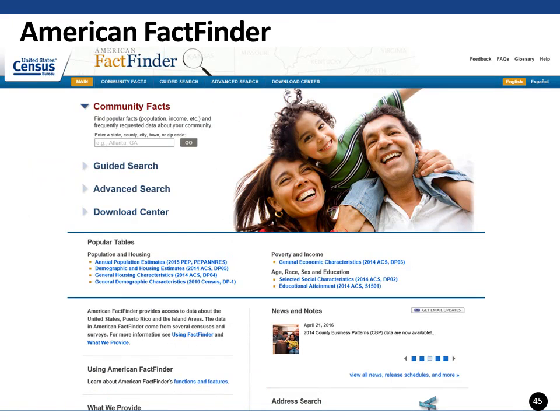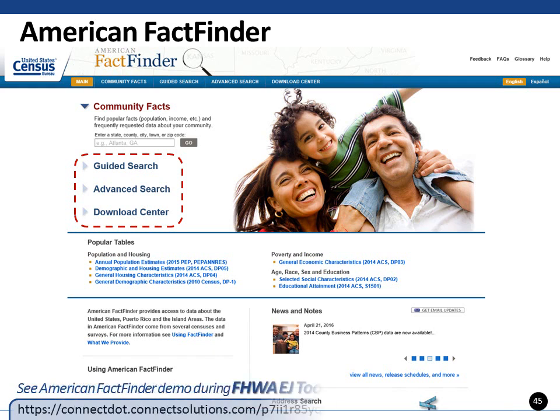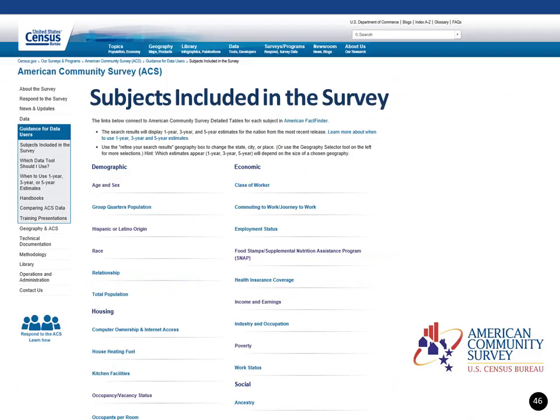Downloading of the U.S. Census Bureau data is also supported on the American FactFinder website. You can also view more than 1,000 standard pre-tabulated data tables on the site using the guided or advanced search functions. The link at the bottom of the video is to an FHWA EJ Tools webinar, which includes an informative live demo of American FactFinder. To view this segment, fast forward to minute 54 of the webinar video.